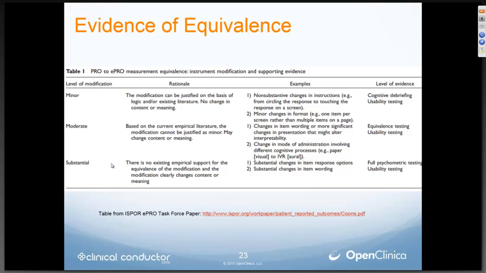A moderate type of modification might be where you're changing the wording of a particular item, or making a more significant change of presentation. Here you'd also want to do usability testing, but you might want to do equivalence testing. That would be doing a study, a randomized study perhaps, on the paper versus the electronic form to show that they produce equivalent results.